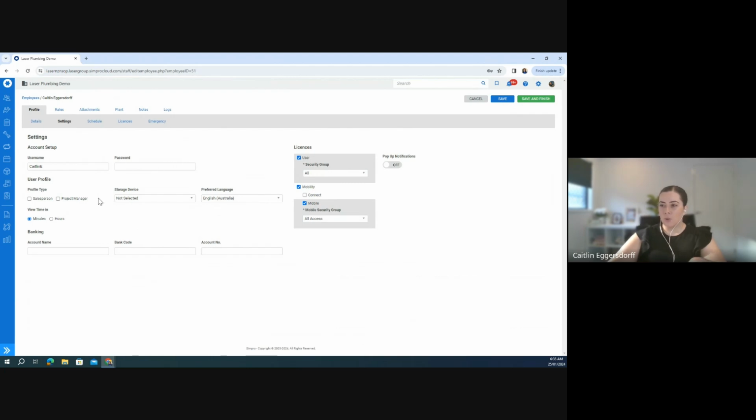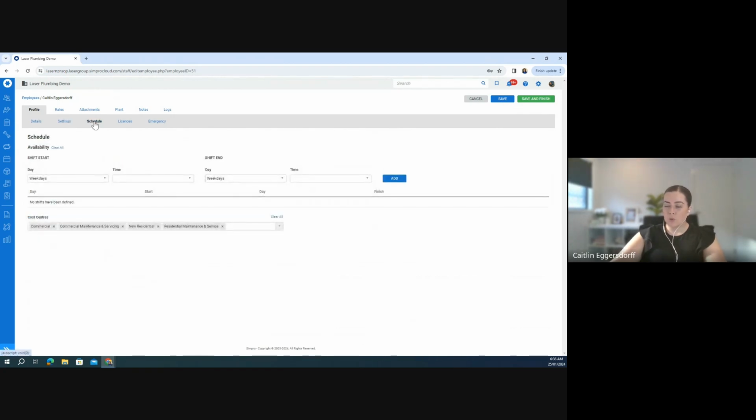Just while I'm here, if we're talking about these settings, the profile type. If you do have someone that you want to list as a salesperson or a project manager on a quote or a job, you do need to tick these boxes here for them to show up in the drop down. If you don't tick them, then you won't be able to see them and select them in those fields.